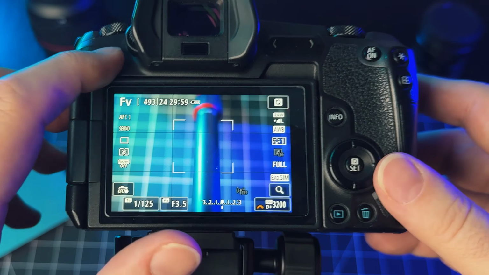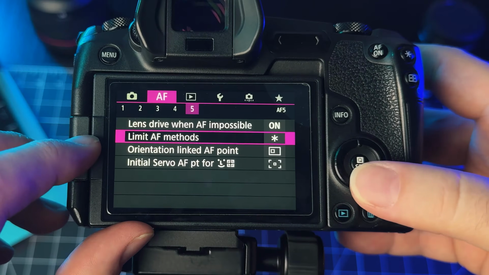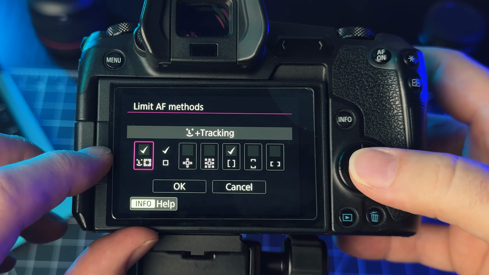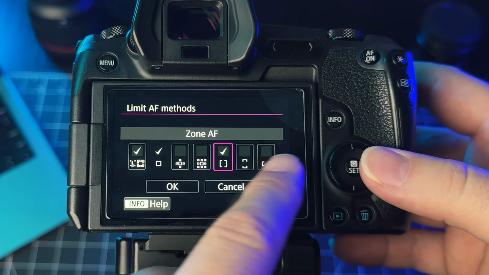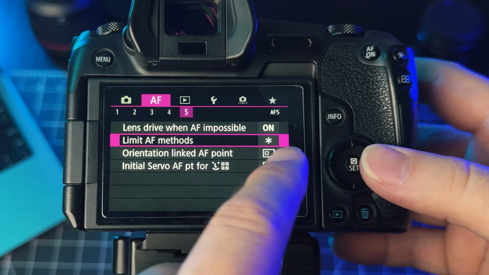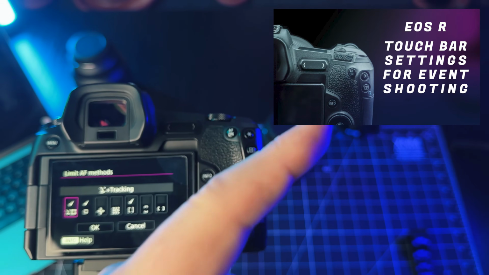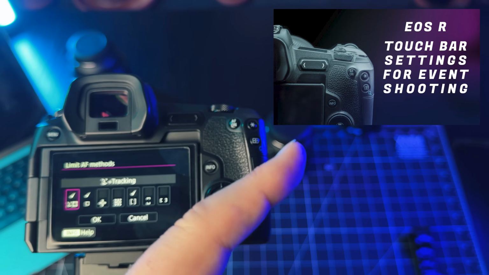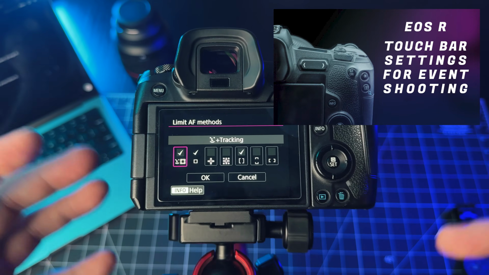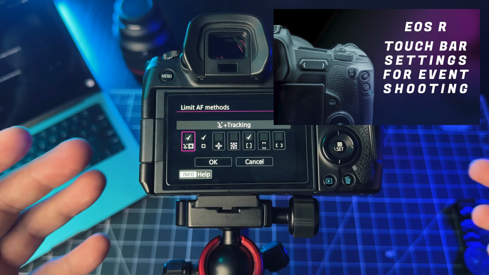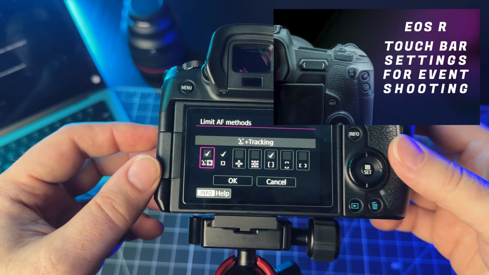So if we go to autofocus, I think page 5, yep, limit AF methods. So you can see here I've limited my AF methods to only 3. You can turn on the ones you want. You can have more vertical, horizontal, all that stuff. But I have a full video explaining how I set things up over there. So if you want to watch that, I'll go into more detail about how to set up your multifunction touch bar. I don't want to go into too much detail in this video, otherwise it's going to get too long. But definitely check that out if that's something you want to learn more about.